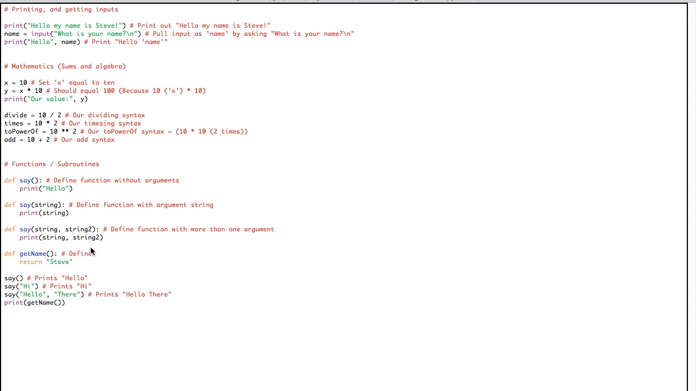So define function without arguments. Return Steve.